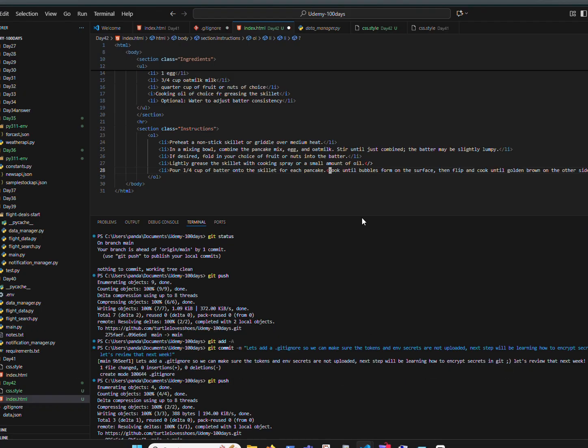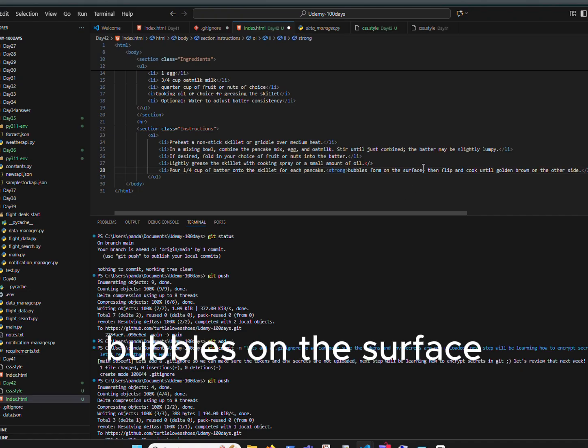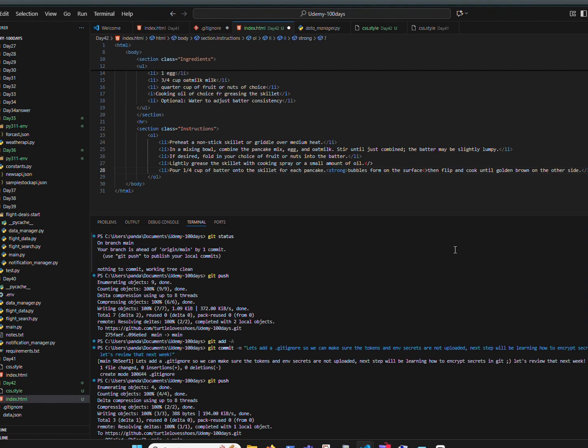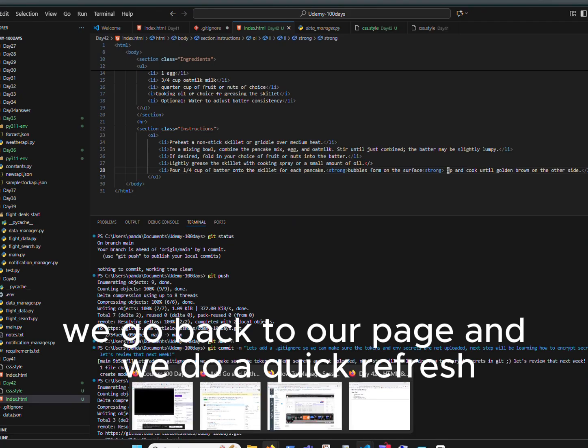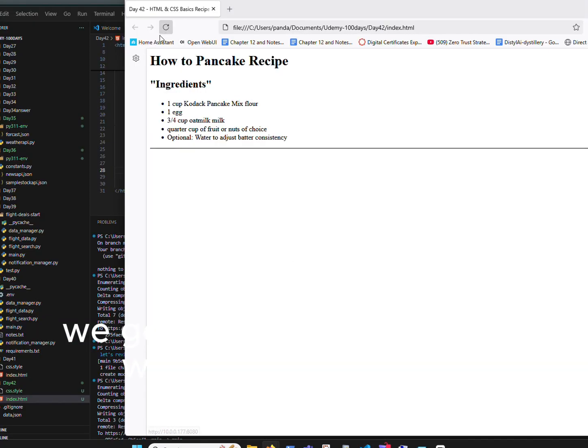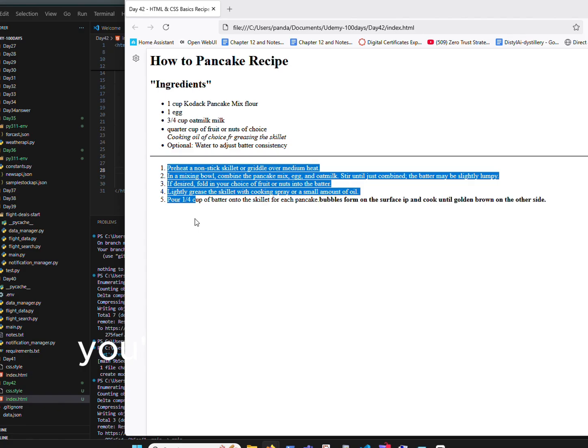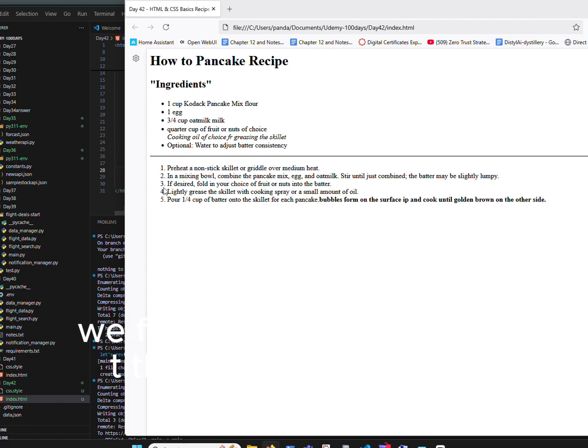So, strong. Okay. Bubbles on the surface. Strong. Okay. Let's see how that looks. We go back to our page and we do a quick refresh. You'll see now we have, oh, we forgot to even put the title of the instructions. Let's change that. But now you can see this is strongly advised to wait until the bubbles are appearing before you flip it.